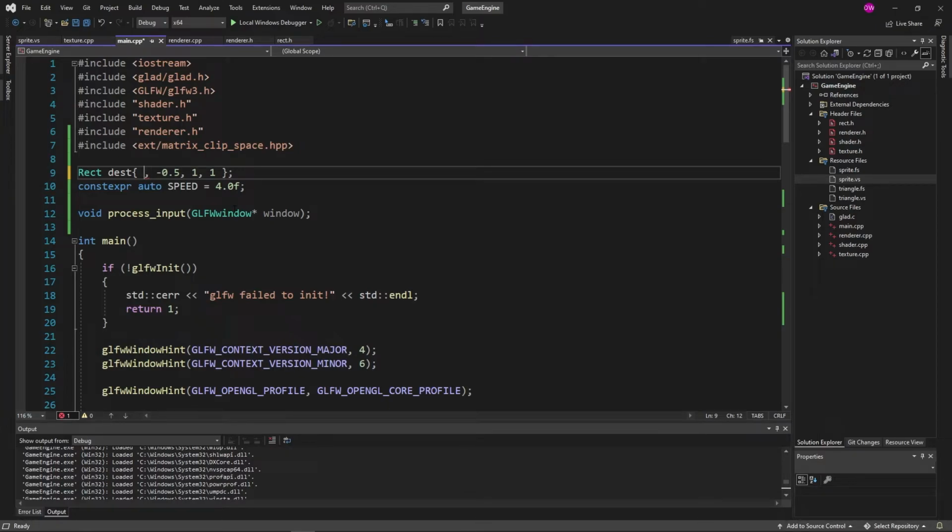So our dest in the center of the screen: half of the screen width is 400, and then half of the character width, so it's going to be a 64 by 64 pixel sprite, so it's going to be minus 32 as well. And then for height, 300 is half the height of the screen, minus 32, and then the width and height are 64.